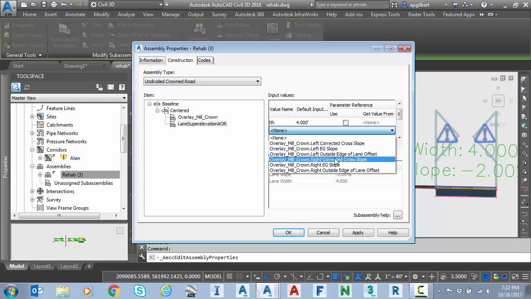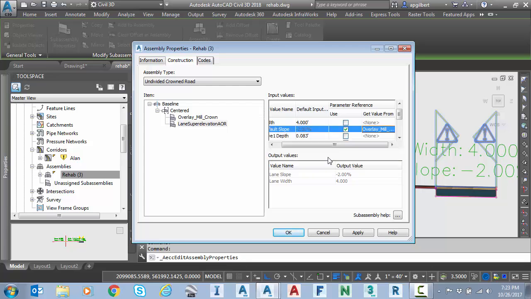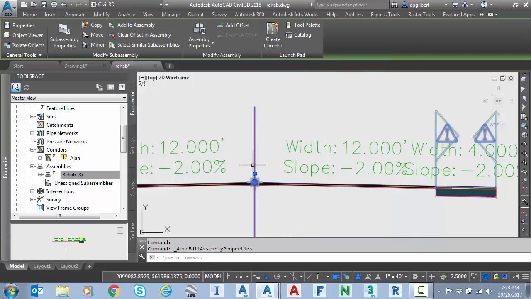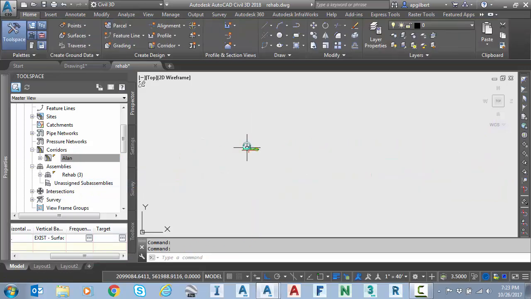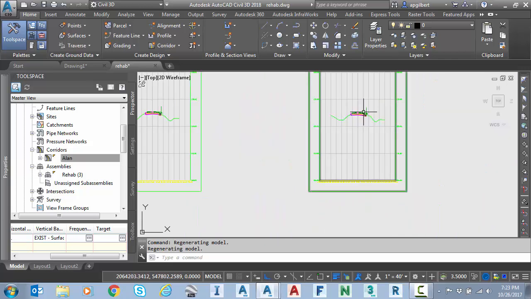So notice on the right side I have the corrected cross slope, the EG slope, or the outside lane offset. So this is really nice. If I wanted to actually use the EG slope directly, whatever that computed, that minus 2.4, I could do that. It passes that value. But I actually want the corrected to whatever the lane's going to be on the milling area. So I'm going to pick corrected cross slope. We'll hit apply and OK. And we're going to right click on our corridor and hit rebuild. There we go. And now we'll take a look back at our sections and let's see what happened.